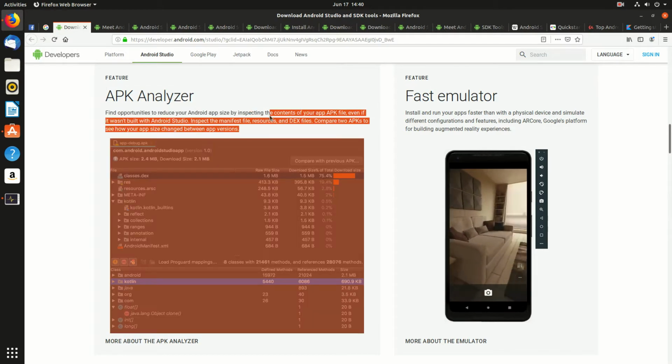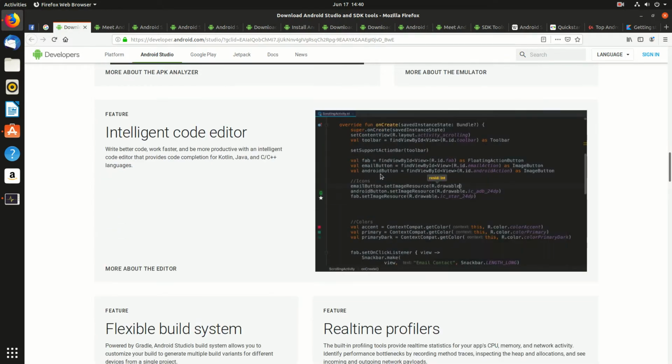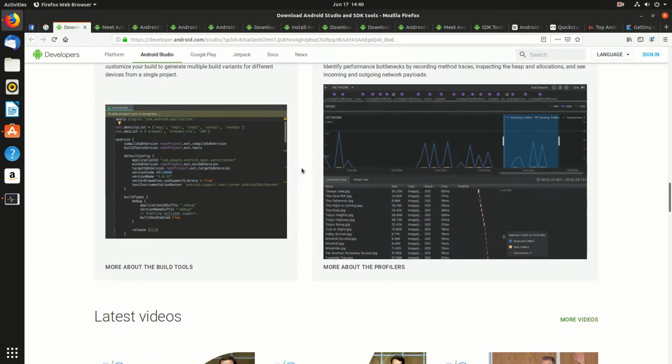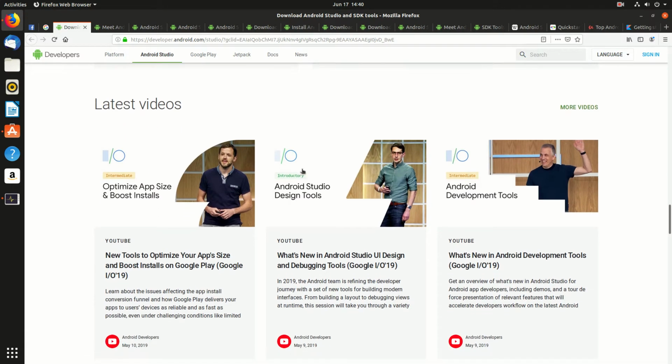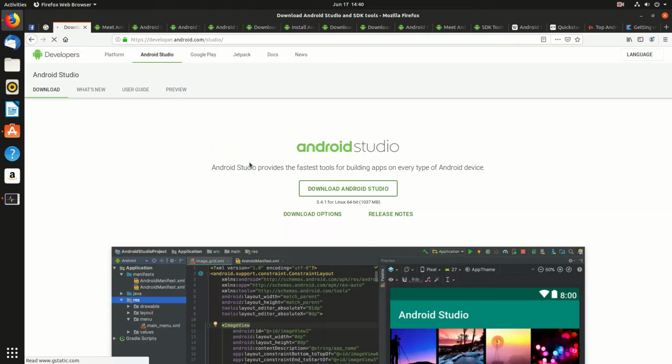We've got the APK analyzer. There's a code editor. Obviously, there's a code editor, I mean, that's pretty obvious. There's a build system. There's profilers. There's some videos you might want to look at on this page. This is on developer.android.com/studio. And if I go to that link without my Google ID, it will go to exactly the same page.